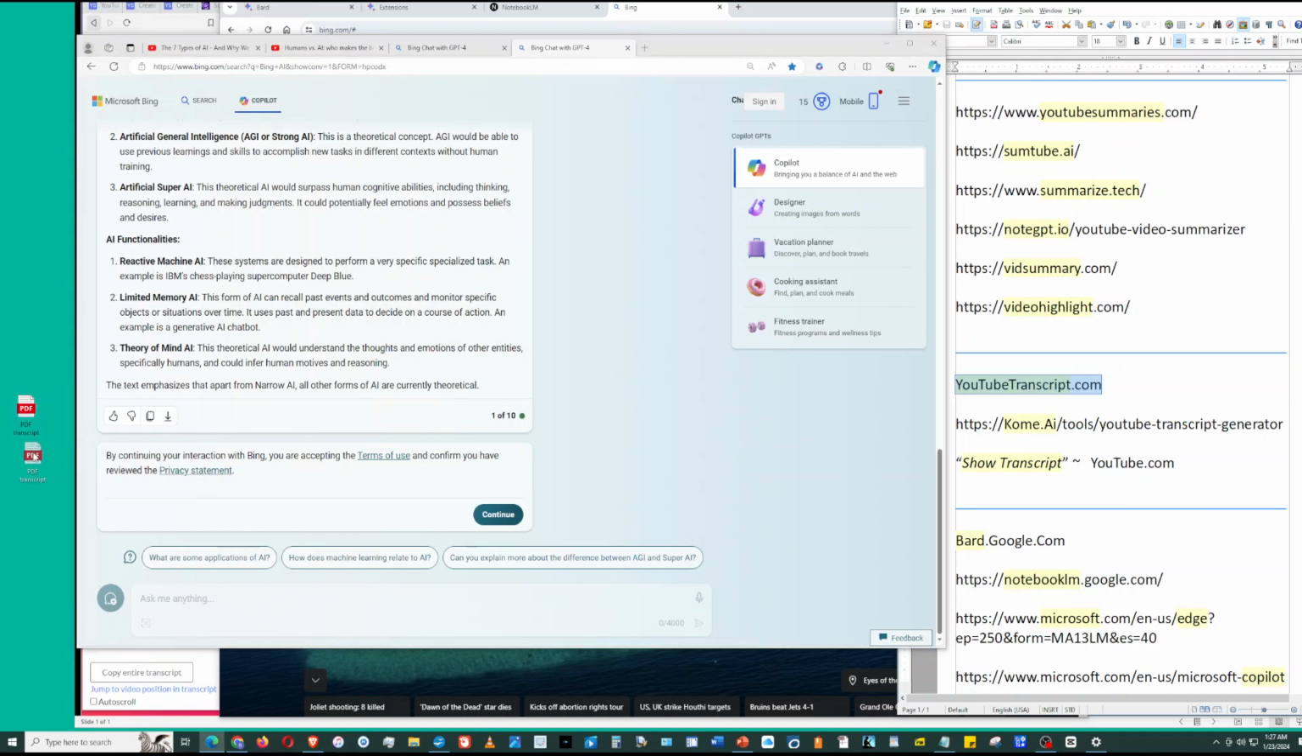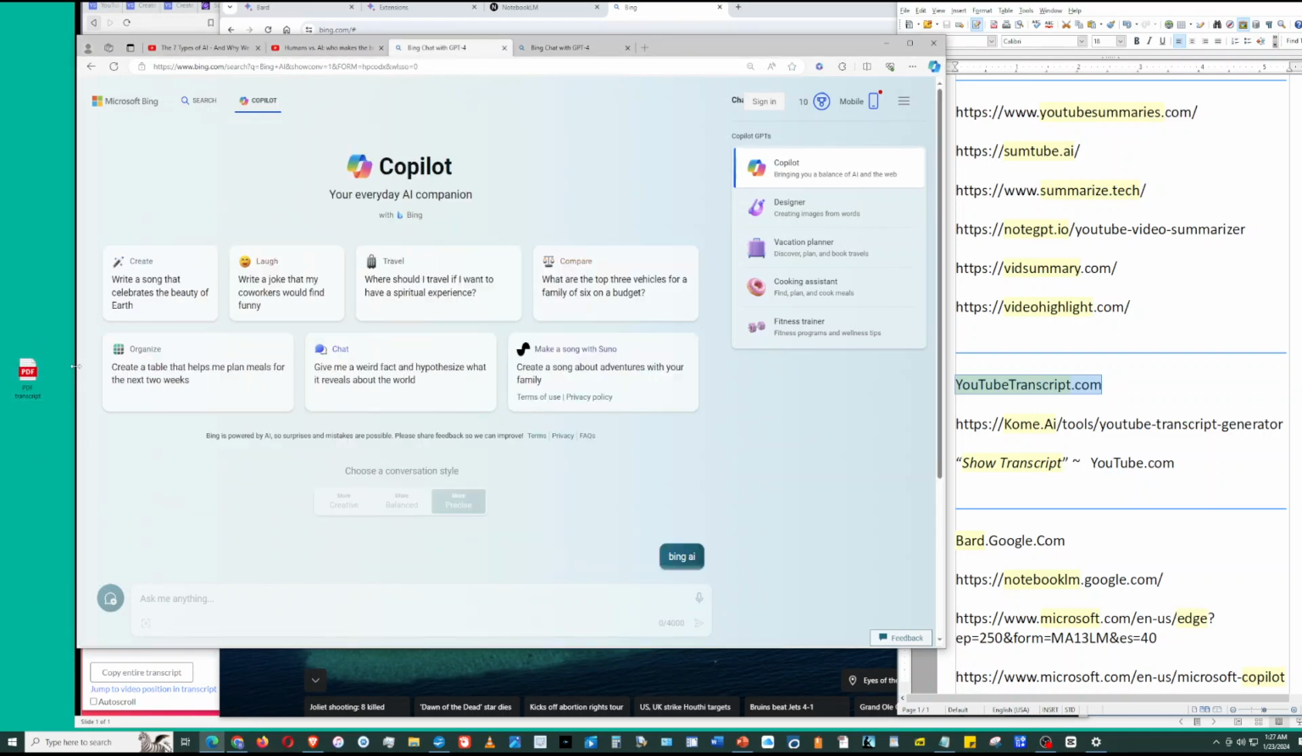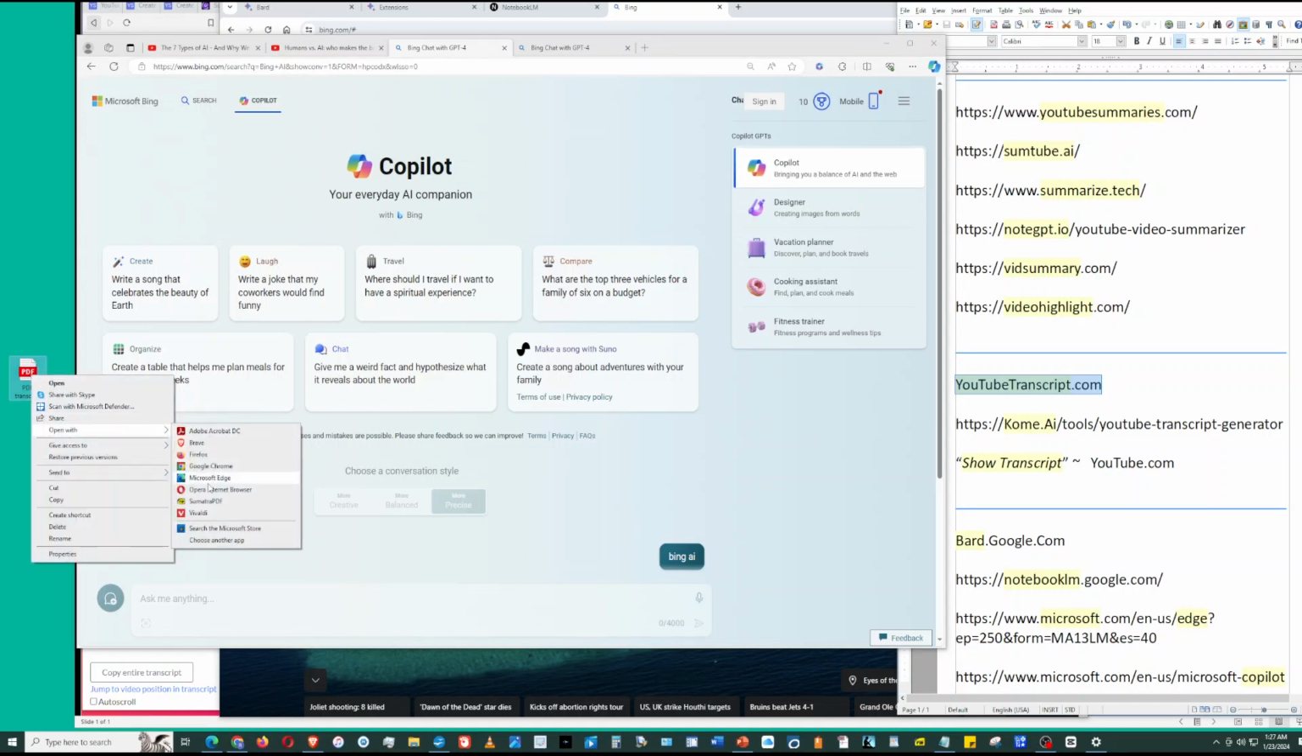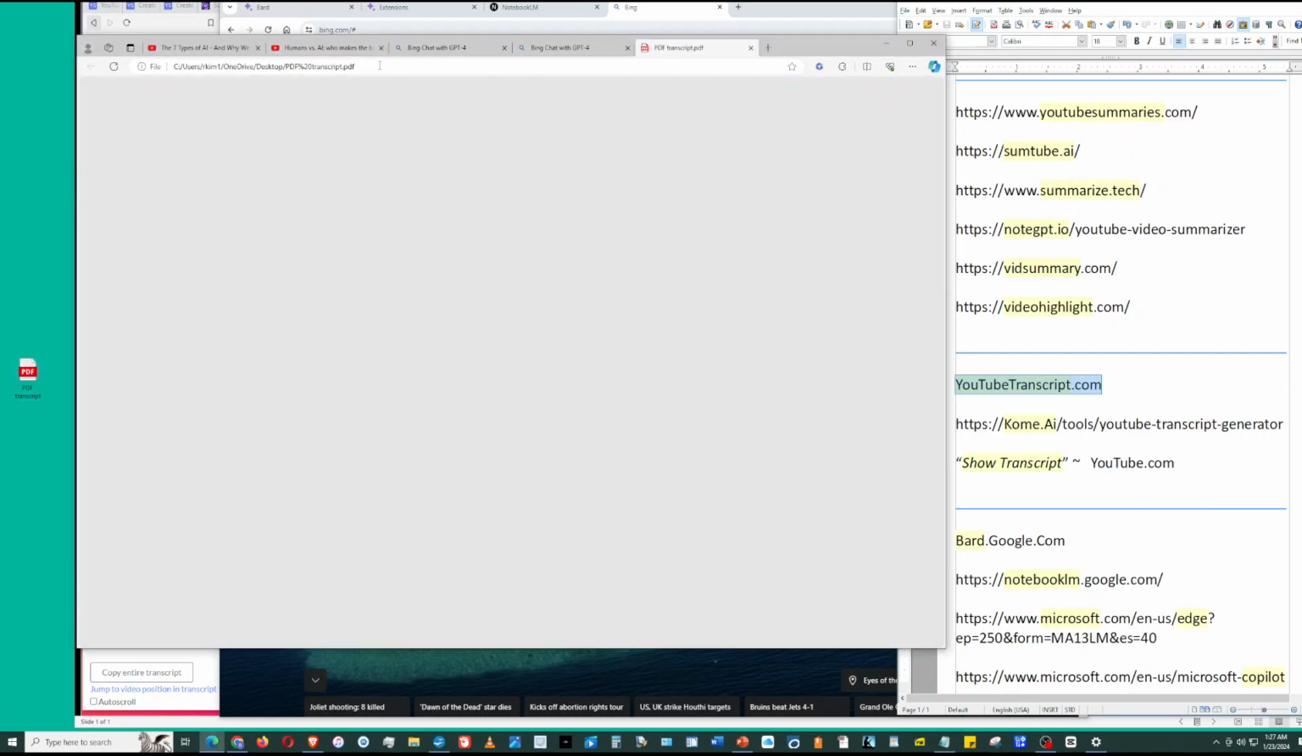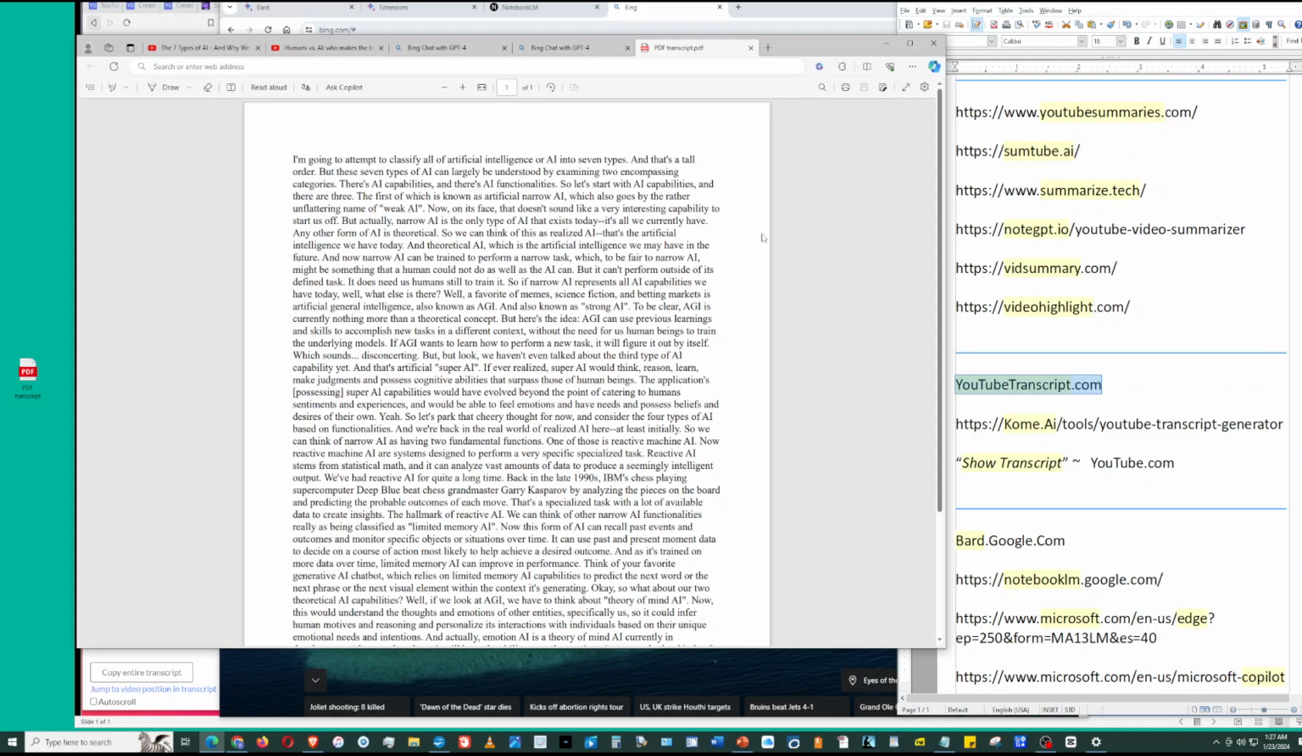Or you can just drag or grab the PDF file and drag it onto the Edge browser. There we go. Well, it's processing. Here, I'm going to just do open with Microsoft Edge. Okay, so now you have a PDF file.